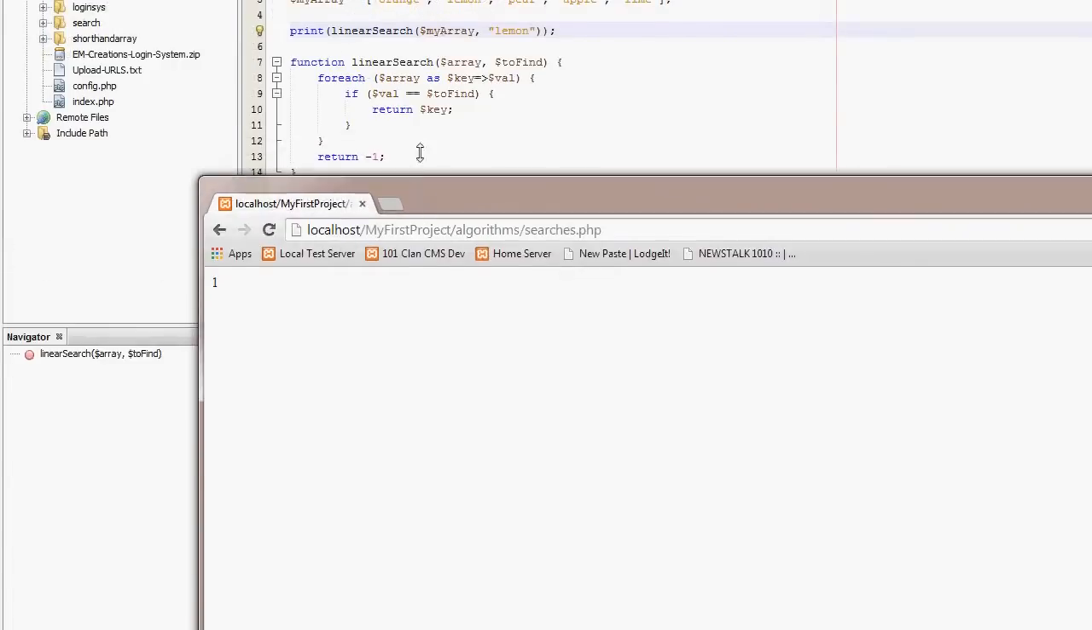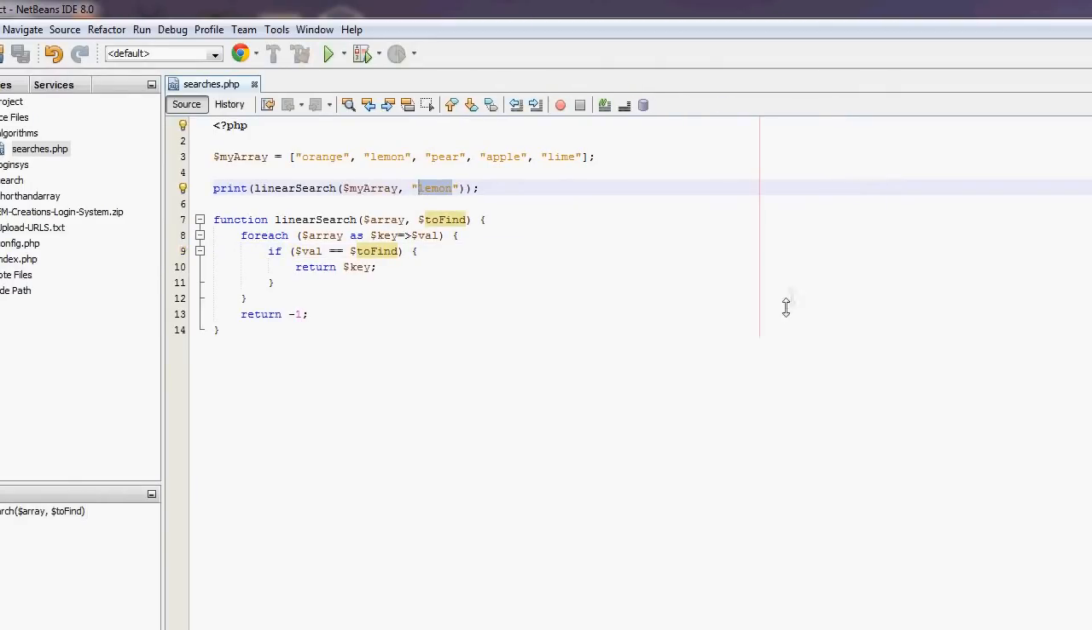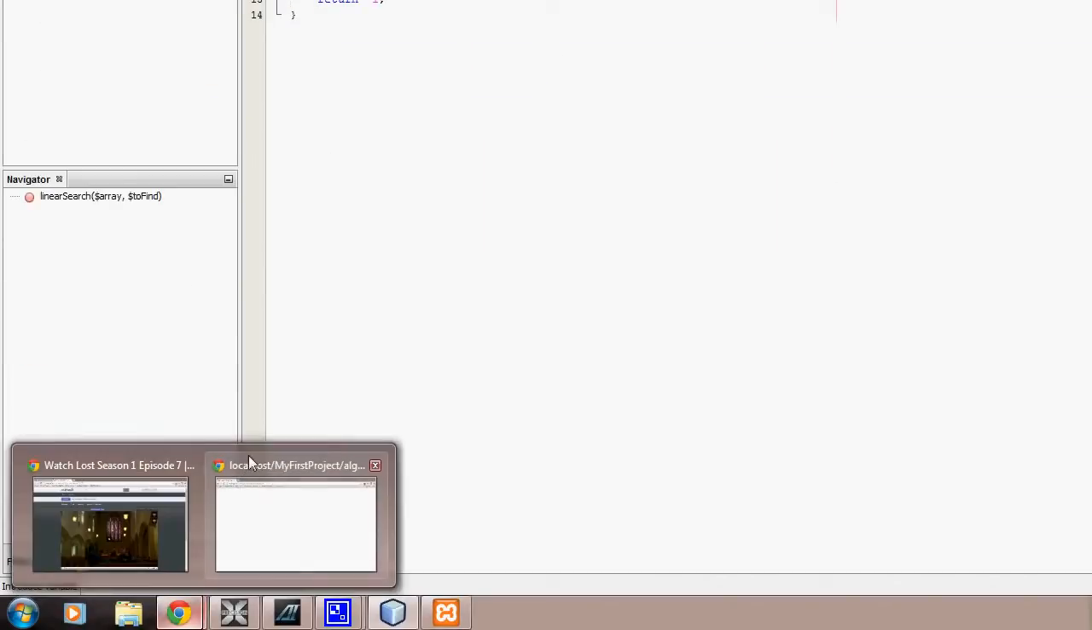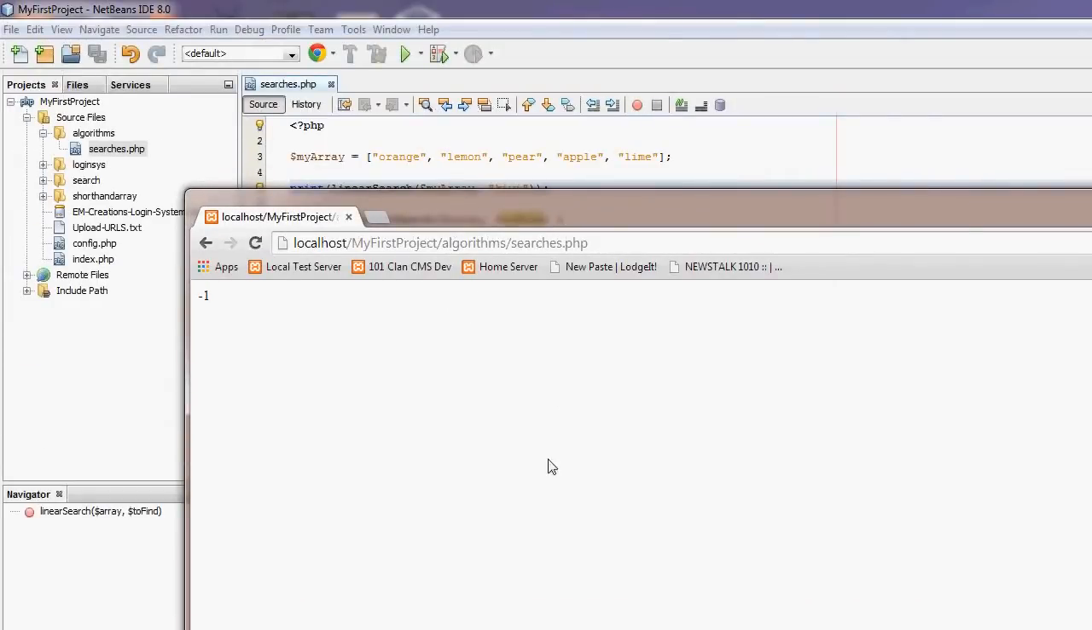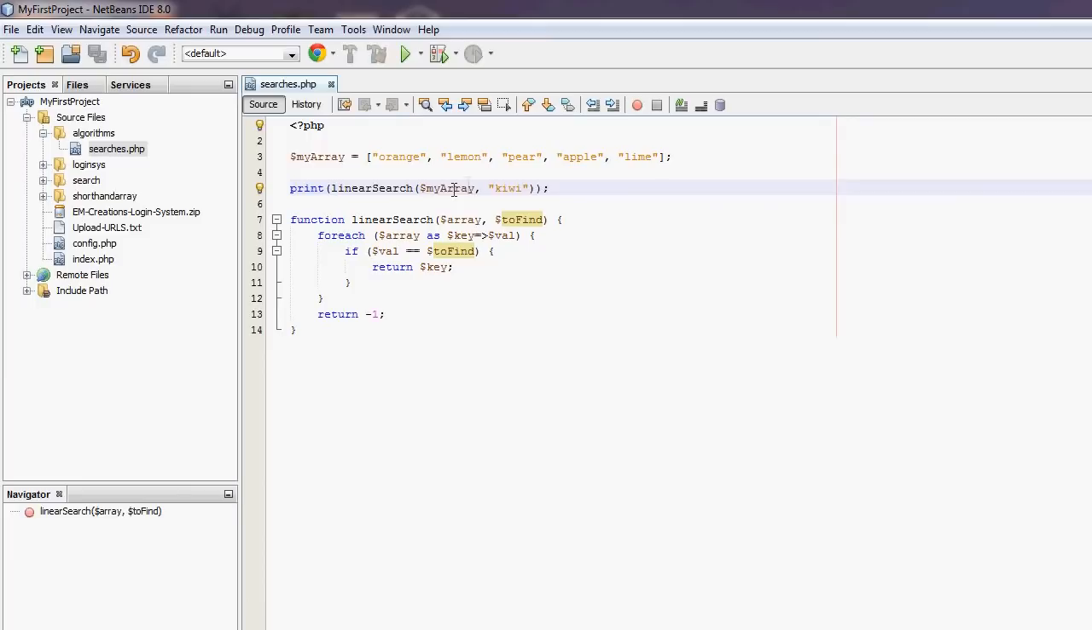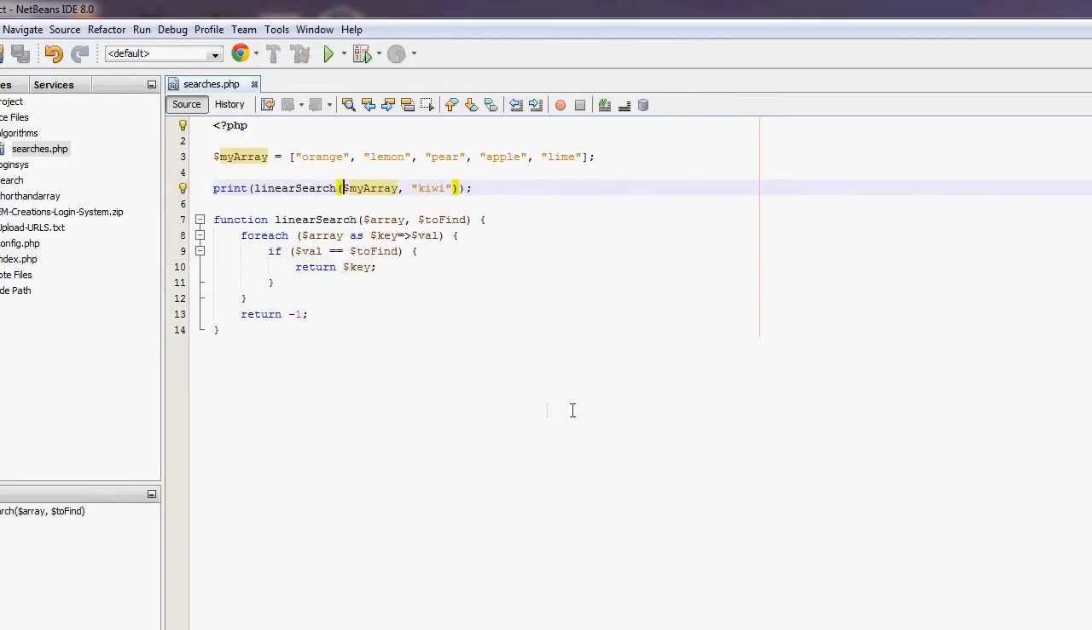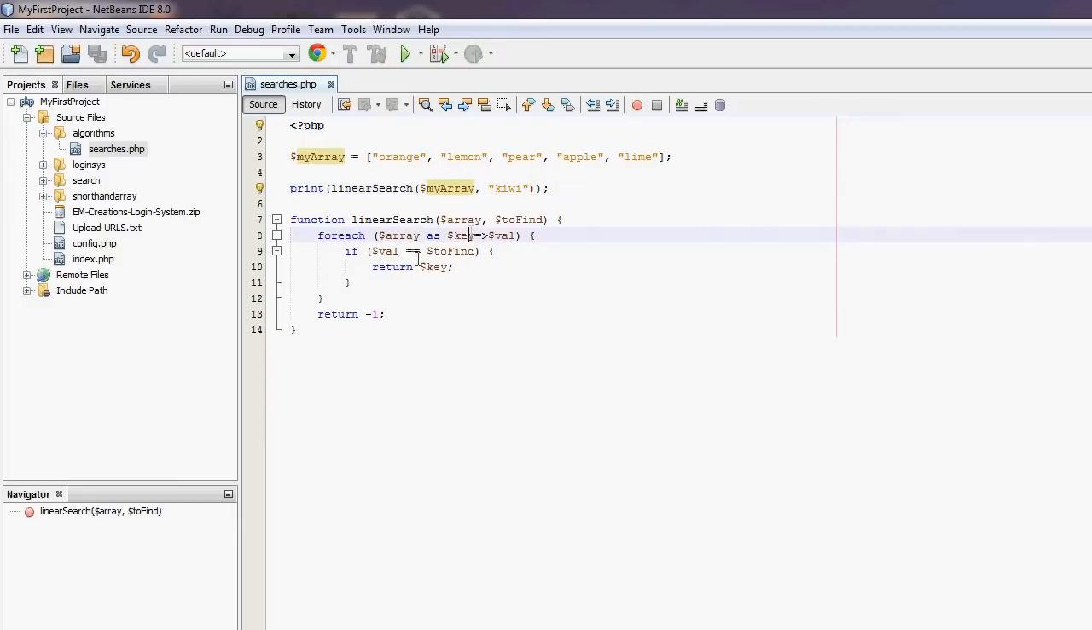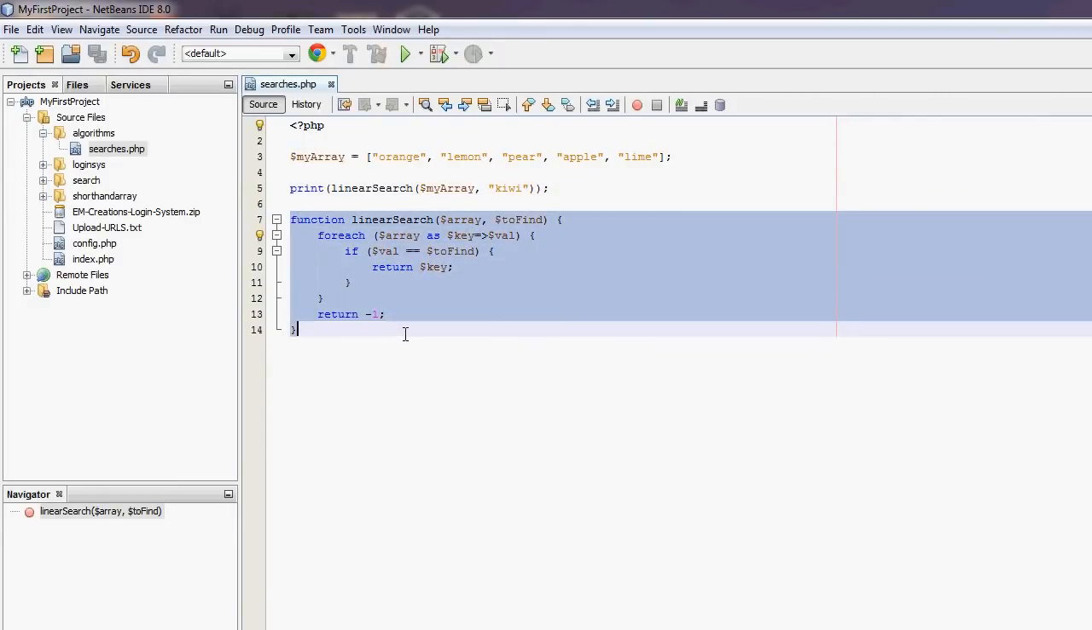Refresh. It's 1. Now I'm going to try looking for something that isn't in the array, so kiwi. It returns -1, because kiwi isn't in the array, so it's gone through looking for the value, it couldn't find the value, so it returned -1. That is how you implement a linear search in PHP. Very simple, very easy to do.